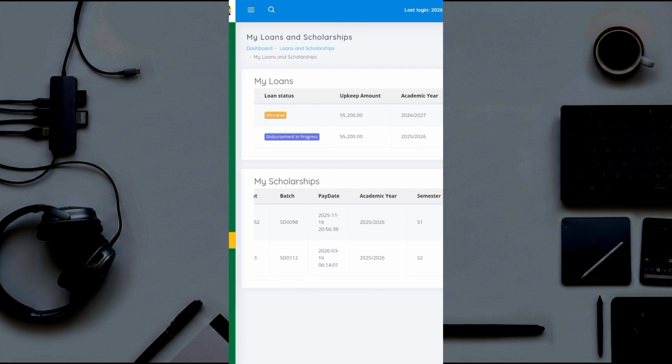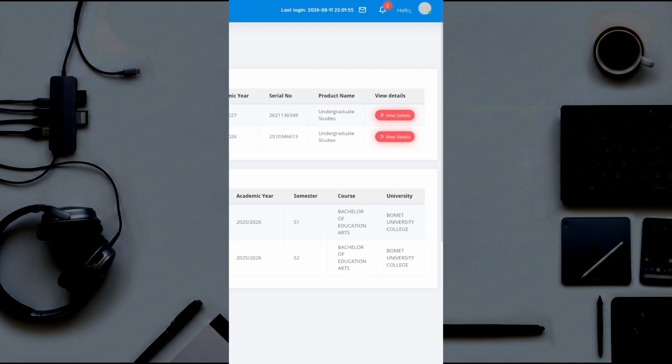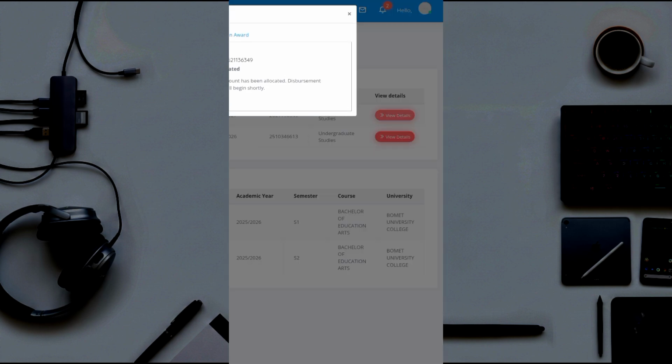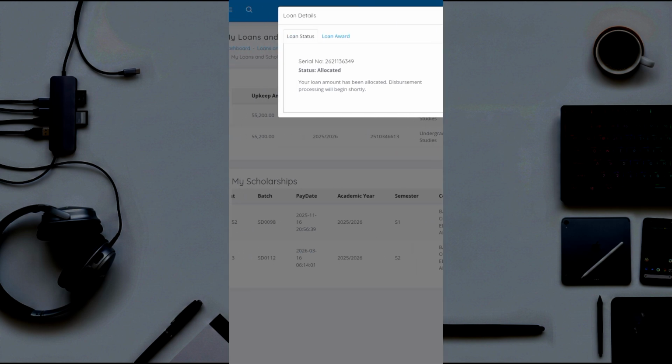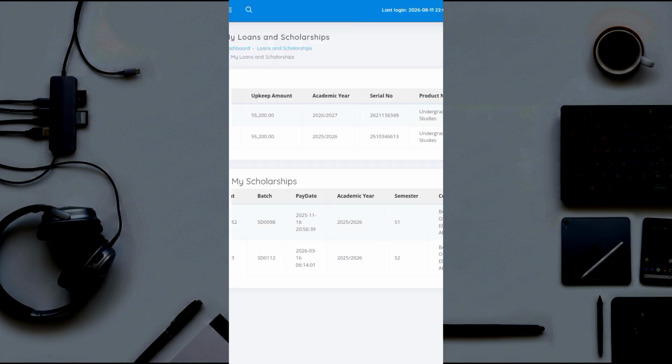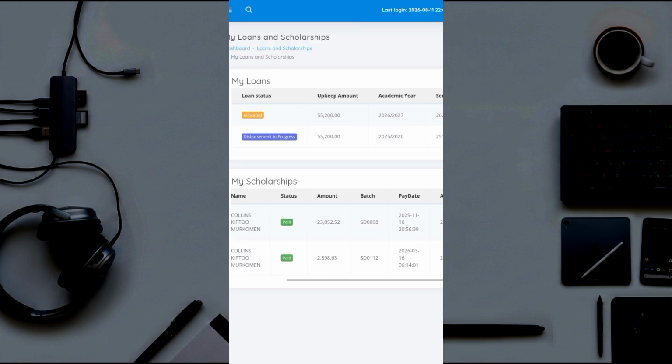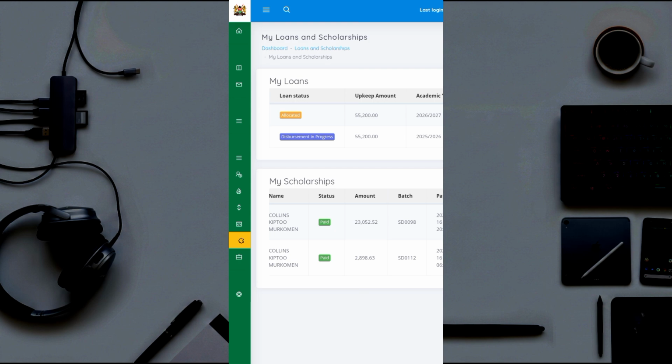Then this one, disbursement in progress. So you can see it has been allocated but it has not been paid. So when I click on that one, you can see the loan has been successfully allocated. Then loan award, that is if you want to print your allocation printout document. So that is how you can see for those who applied for first time loan, especially those joining university this year.